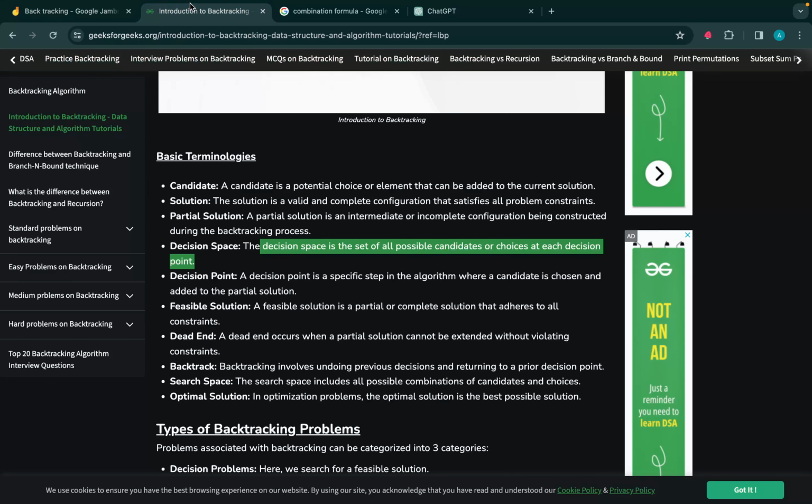Okay, just kidding. Decision point. Okay, same as decision space. Decision point is a specific step in the algorithm where the candidate is chosen and added to the partial solution.